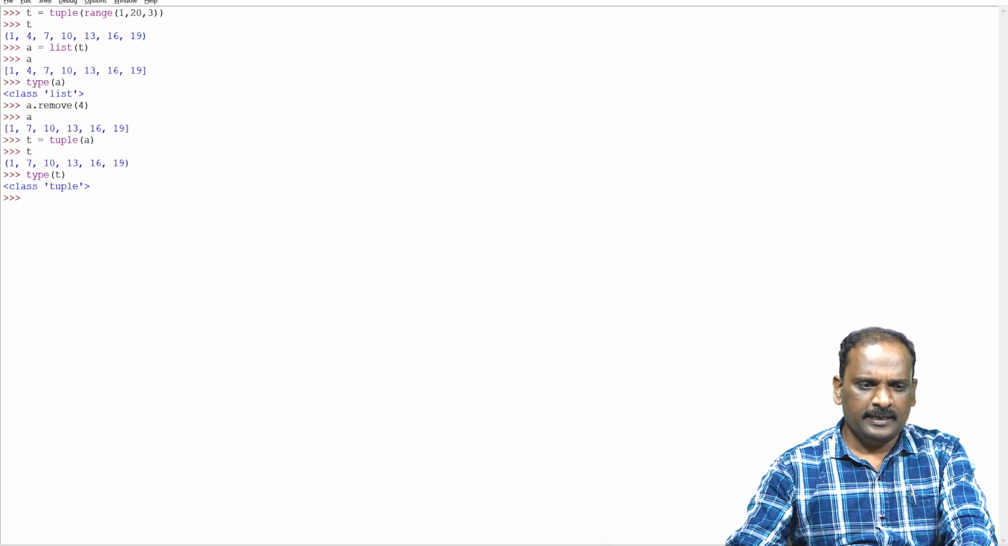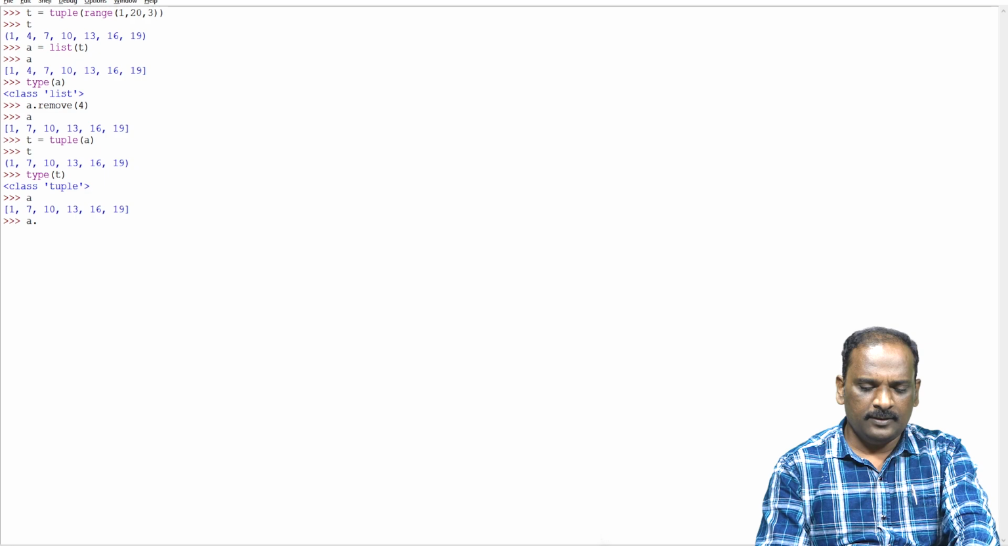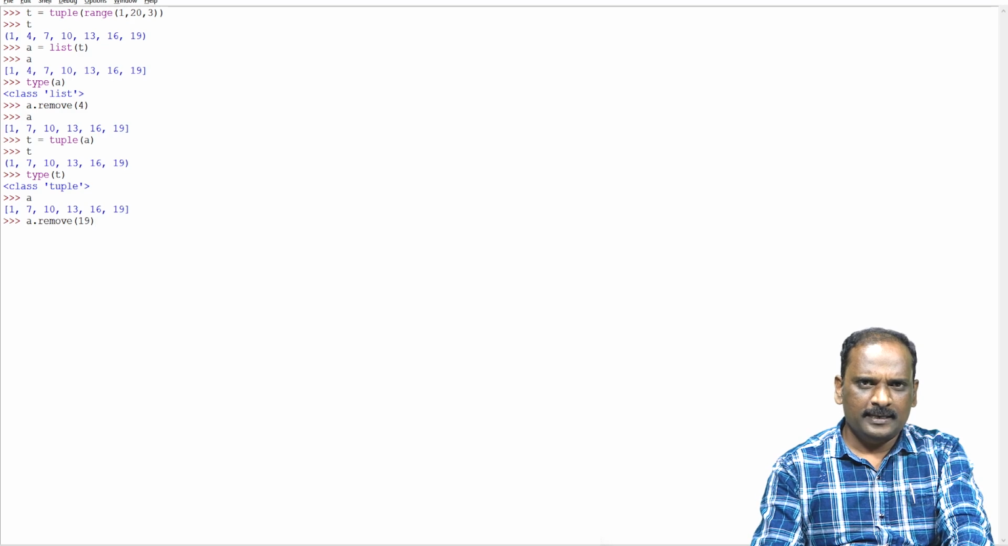Now if I want to remove the element 19 from the tuple T, we cannot directly delete because a tuple is immutable. Immutable means we cannot change. First we need to convert this tuple T into a list. Then we need to remove the element 19 from the list. Then again we need to typecast by using the tuple constructor. So now list A is containing these values. Again I want to remove this value 19 from the list. Now A will contain all the elements except 19.